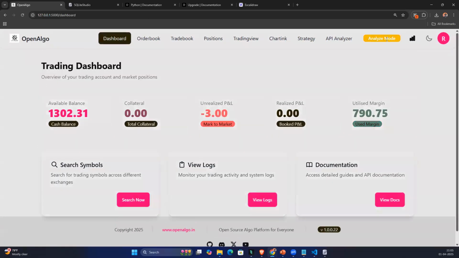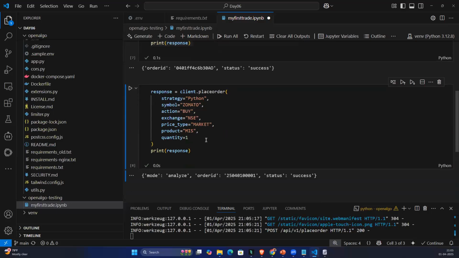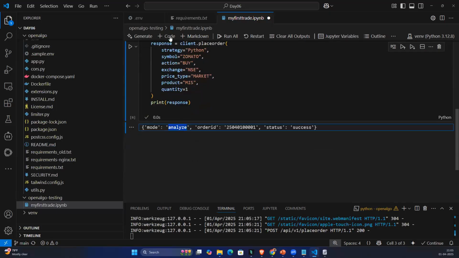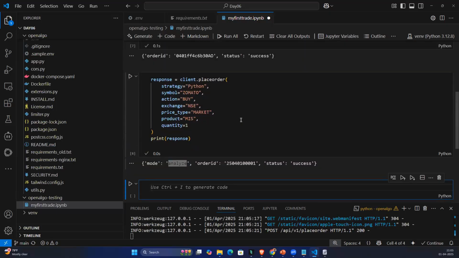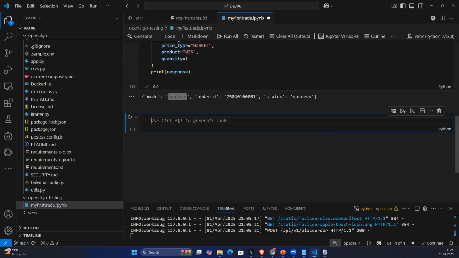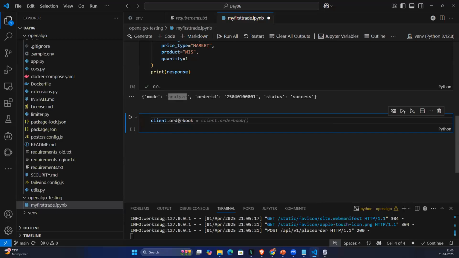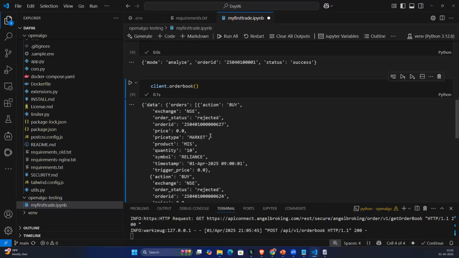Right now, when I'm in analyzer mode, if I try to send this particular order, I will get an order ID, but along with that, it says mode is analyze. I can also get the order book, trade book, everything. The client is the main thing. If I use client dot, automatically you'll get all the functions related to it. So you can get the order book; you just simply call it, and that should give you the order book response.